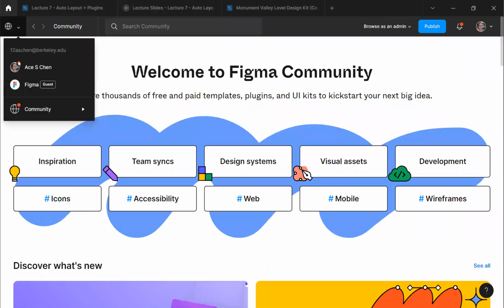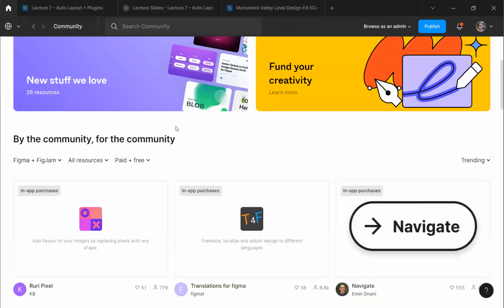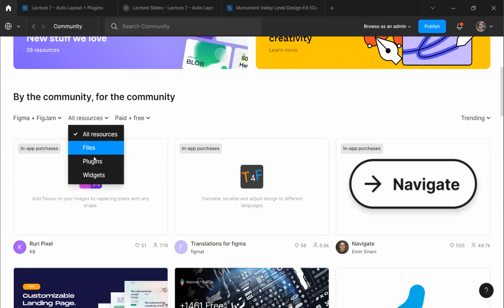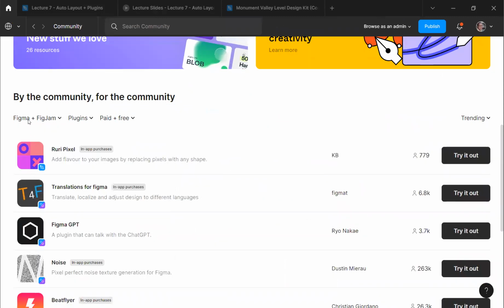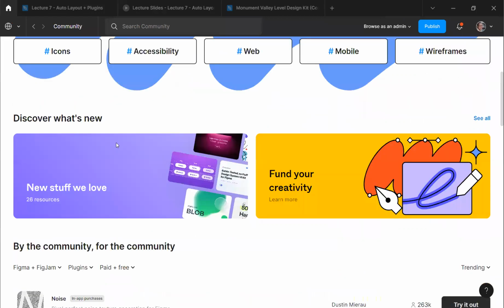If you go to your own area here in your own files, you can go to this button that has the globe icon and then go to Community. From Community, you can search for anything that you're looking for, or you can say, I want to look at plugins specifically, by going here. So right here, you're going to see what Figma currently finds to be the top things.